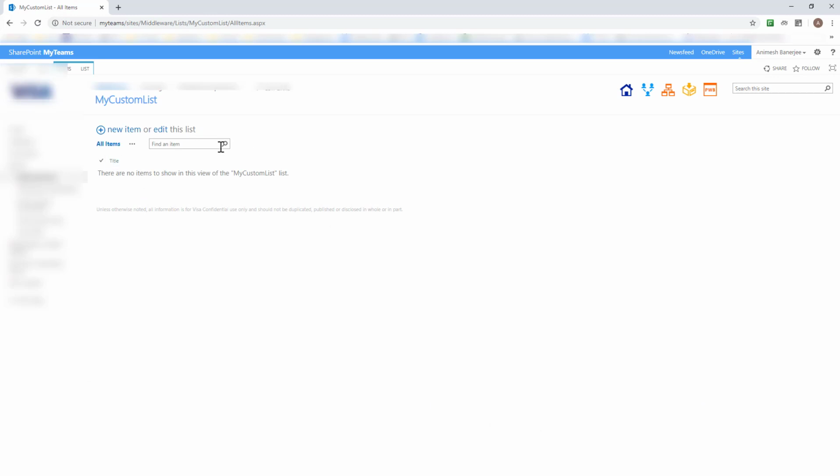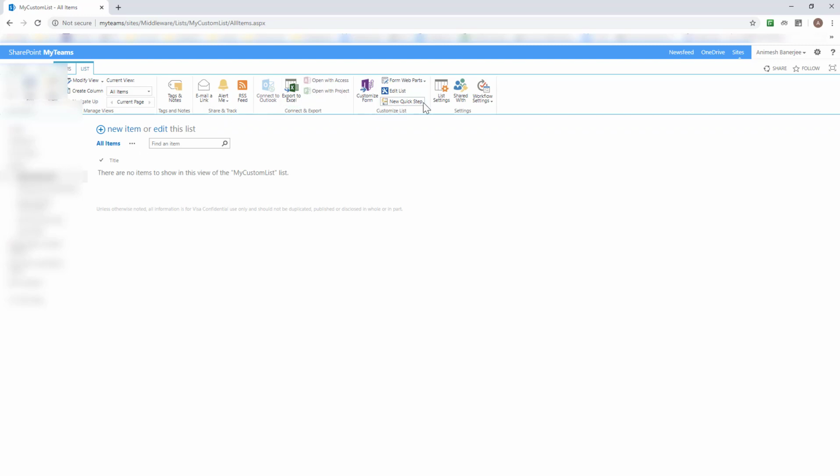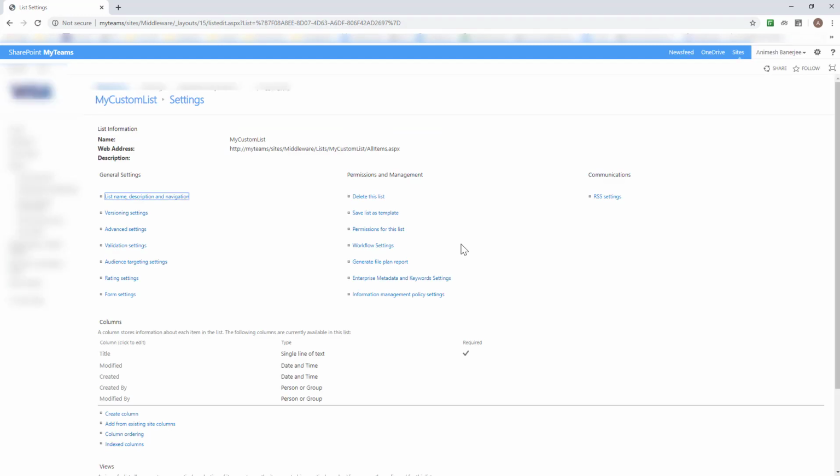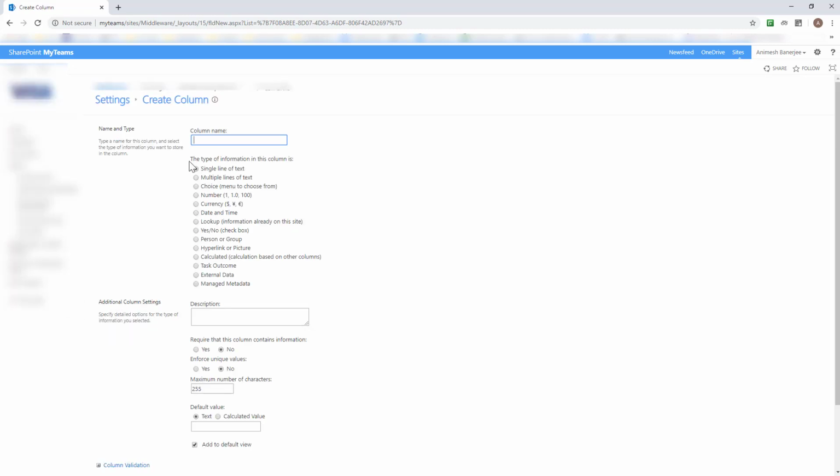Now here you can add items by clicking on list, and you can go to list settings, and there you can see what columns are added. A few columns are added by default, but in most cases we might need to add additional columns depending on your list. Here what I'm trying to create is a custom list that will track our day-to-day production issues maybe.